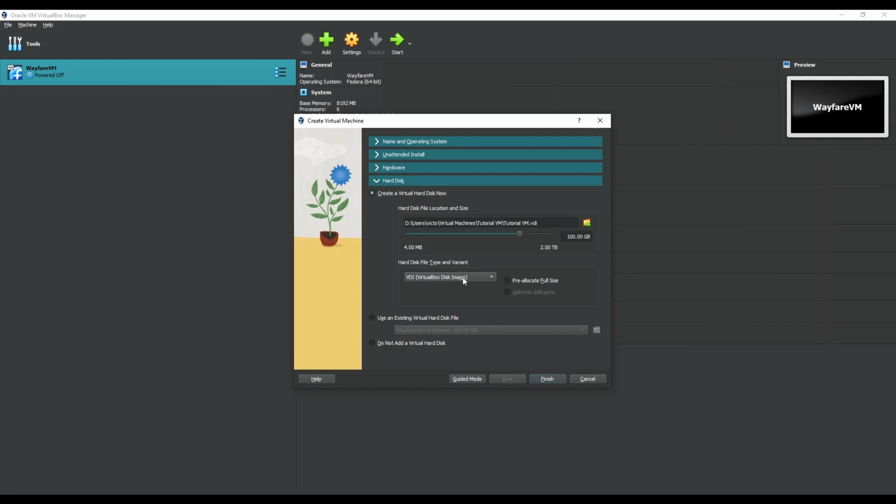Now down here, we select our file type for our virtual hard disk. I usually just leave it at VDI. Sometimes I will use VHD if it's necessary, but I usually just default to this. I'll check pre-allocate. What this does is that when we create the virtual hard disk, it's going to set it to the full size that we set here. If we didn't check it, it would set it to some small amount.